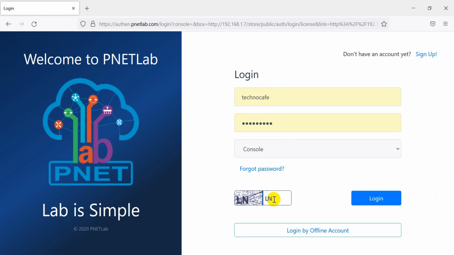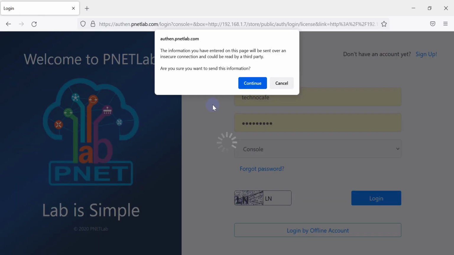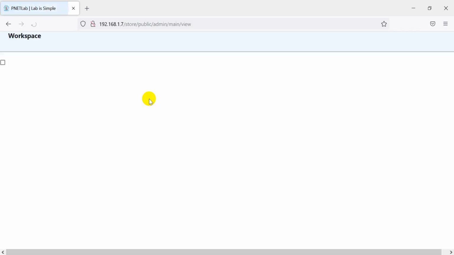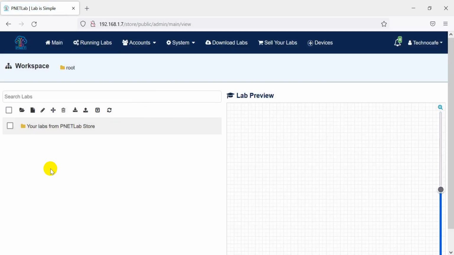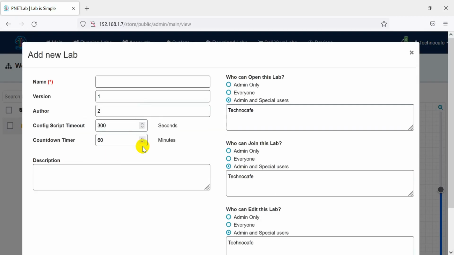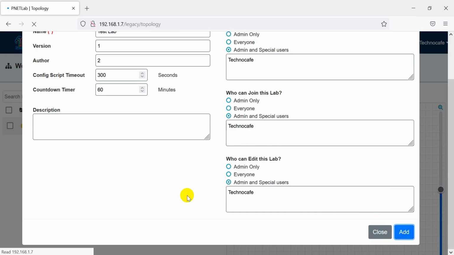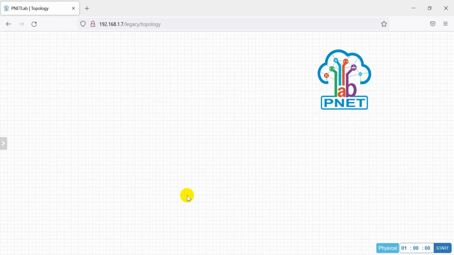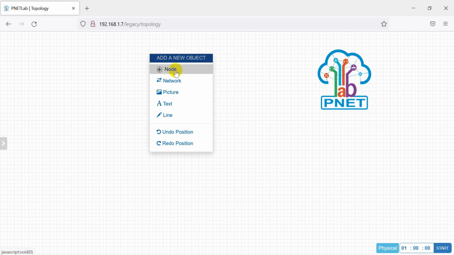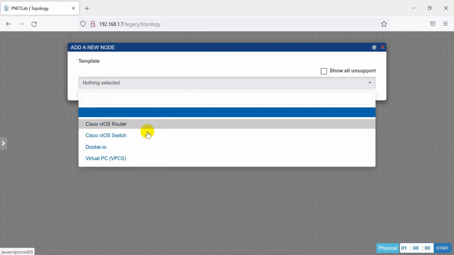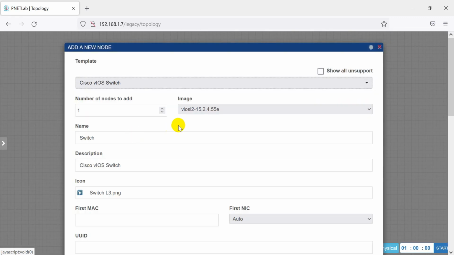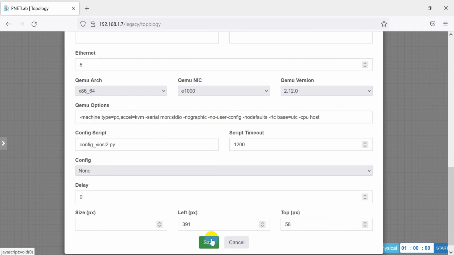Log in on the PNET Lab with your login credentials and create a test lab or dummy lab. Right-click on the main screen and see the nodes available. Now select the node. No need to connect any cable right away because we are just testing the image.